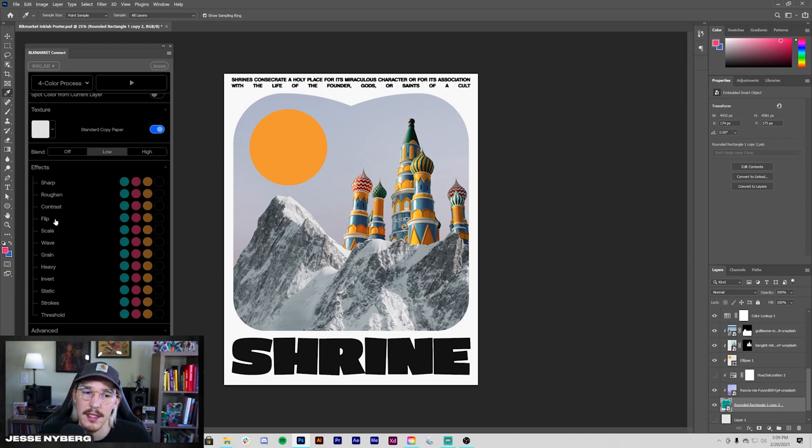So these are all the different things they do. Sharpen, roughen, wave kind of takes that channel and moves it to the edge and warps it. You can add grain. One thing I like doing is either flipping or doing scaling. So if we want some of this blue to be dominant, we'll scale it. I want a wave on the orange or on the pink.